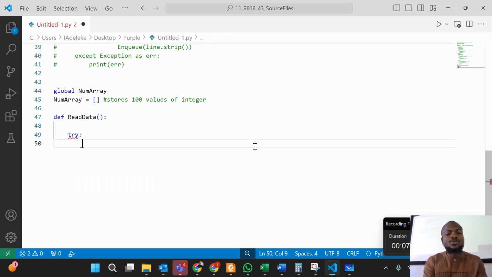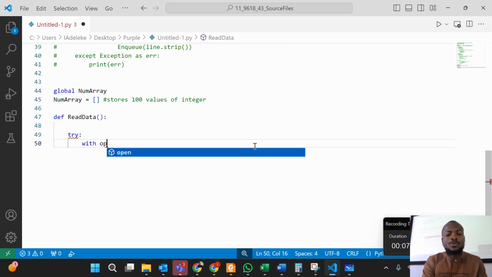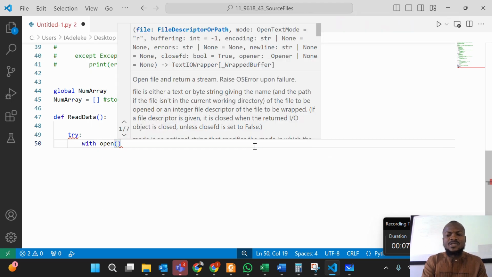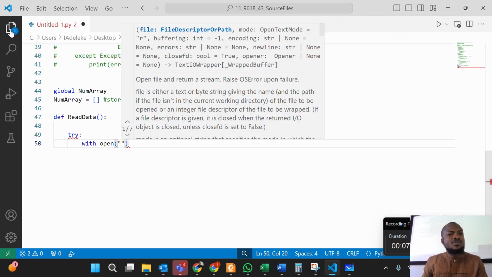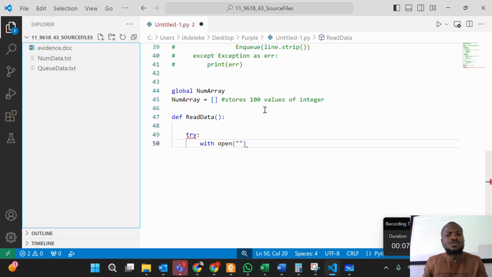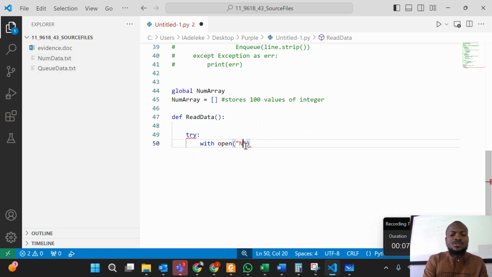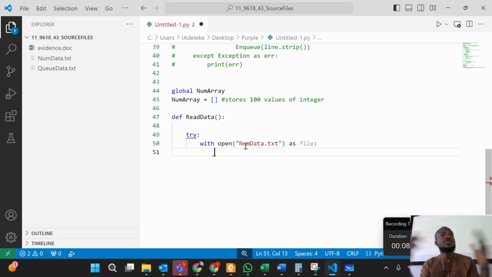And I say you should always use what? With open, isn't it? Then the name of the file. What is the name of the file? numdata.txt, right? So numdata.txt. Is that understood? As a variable. So let me just say file. It's not compulsory, you always say file. Okay, just use any variable.